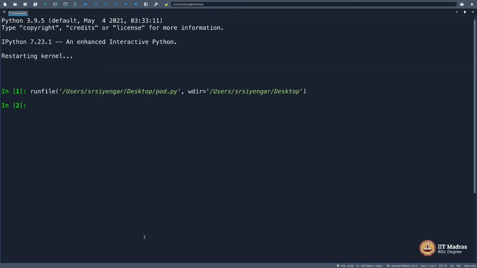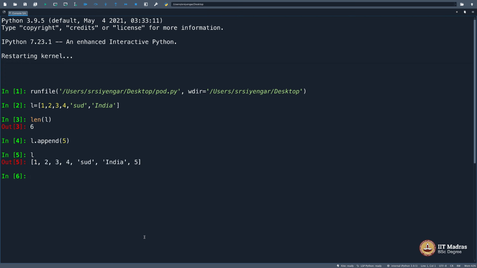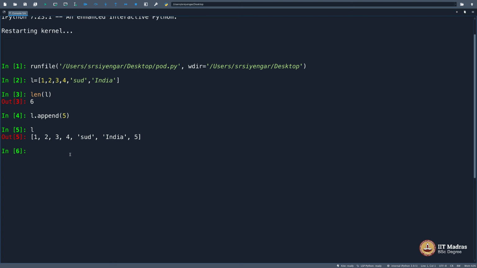So we saw what a list is. A list is simply some numbers or any other strings, as you want, and this creates a list. Length of list shows you the list, and you can append something onto the list. And yeah, you have 5 here. You just appended 5 here, right?